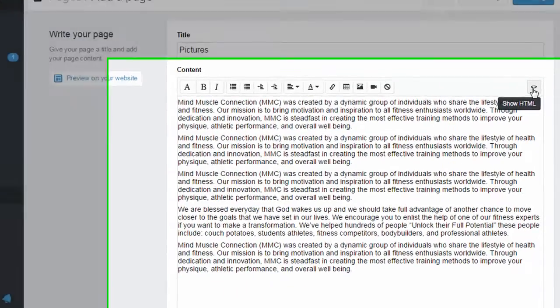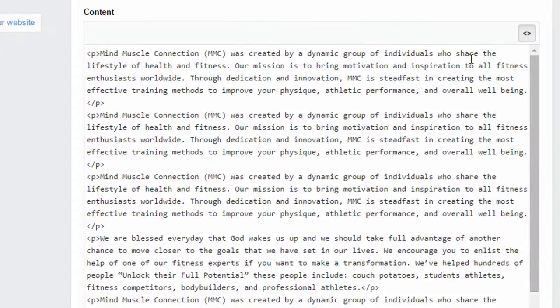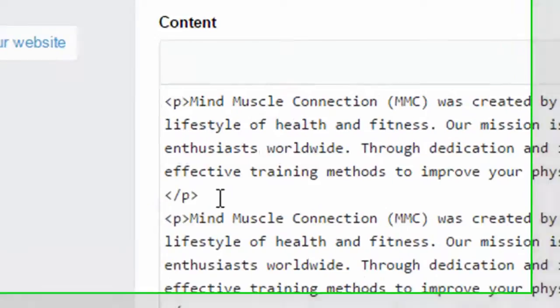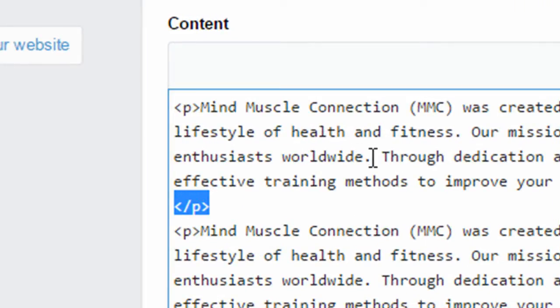So if you click on the Show HTML button, on this page you can see it's just text with paragraph tags, and those are the P tags. If you copy and paste text from Microsoft Word or somewhere online, you might get a lot of extra text formatting. So if you see a lot of extra tags besides the P tags, you may want to delete those.